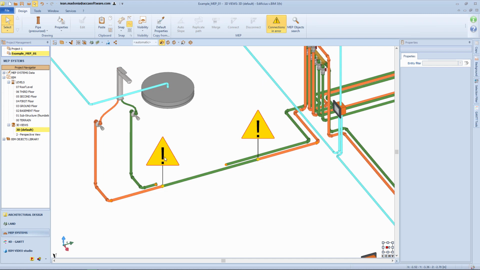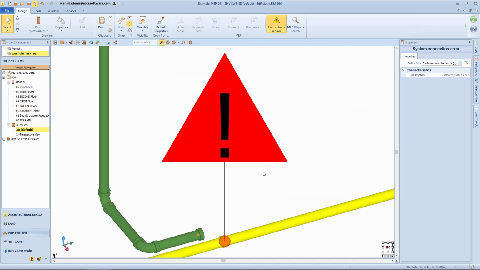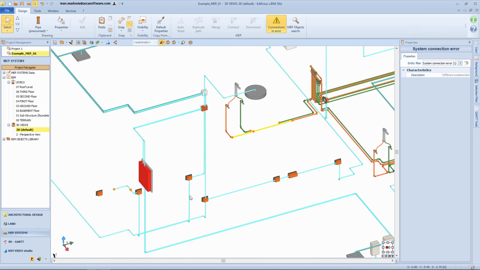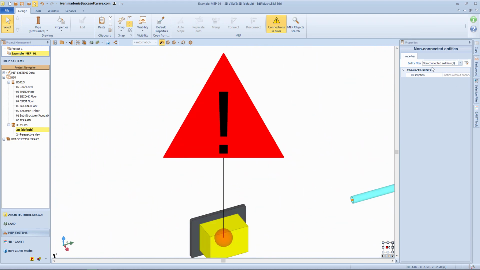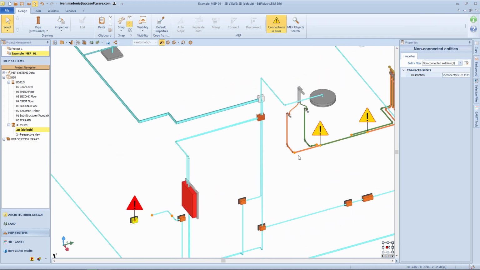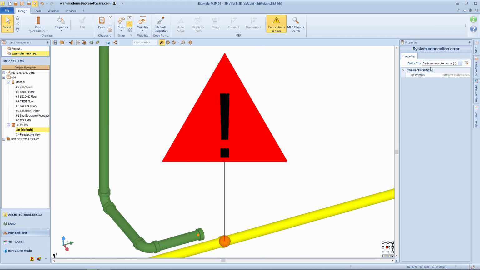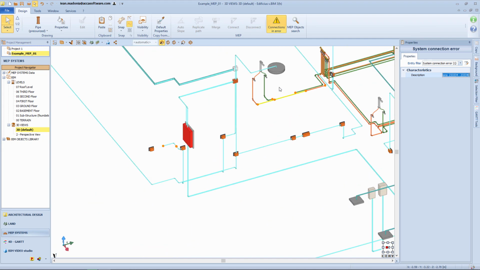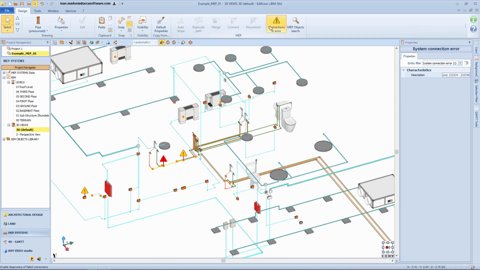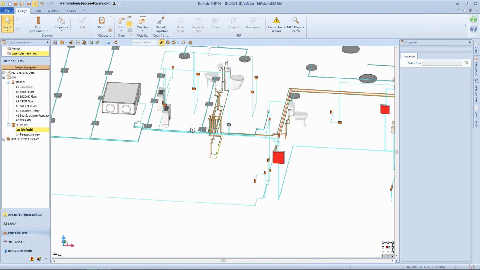In both cases, represented with the error symbol, by clicking on the triangle, the type of error recognized is specified in the Properties toolbox: Entity without connections in the first case, together with a description that includes the ID of the entity in error, and system connection error in the second. The description field will also show a warning of different systems between the connections of the entities and their IDs. The Connections in Error diagnostics can be activated or deactivated using the same button on the upper toolbar at any time.